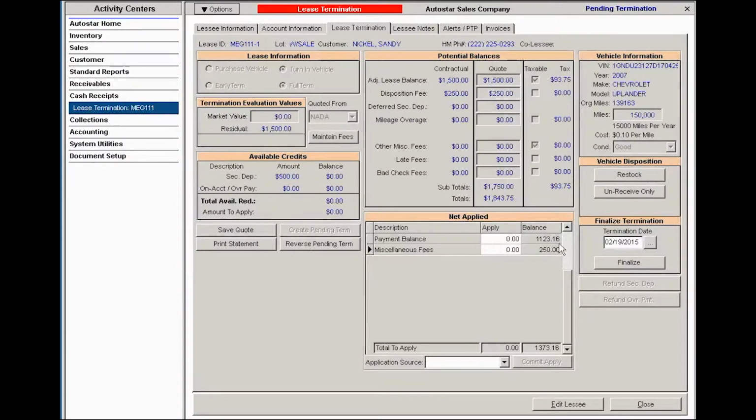Now you see I've got my $1,373.16, which is the balance minus fees, because the system took the security deposit and applied it to our outstanding balances. So $1,373.16 is now the final amount due. That's what the customer is going to have to pay today to turn in this lease.